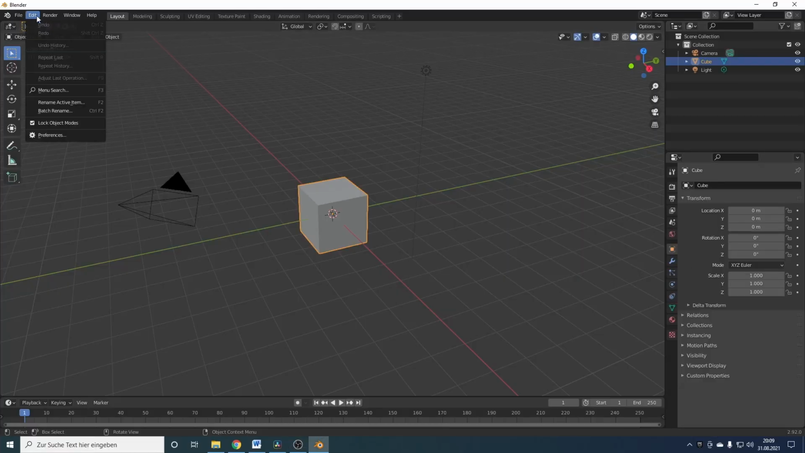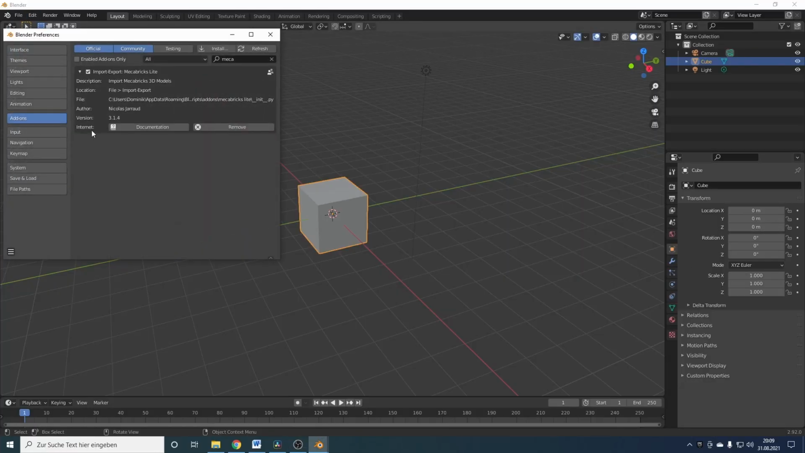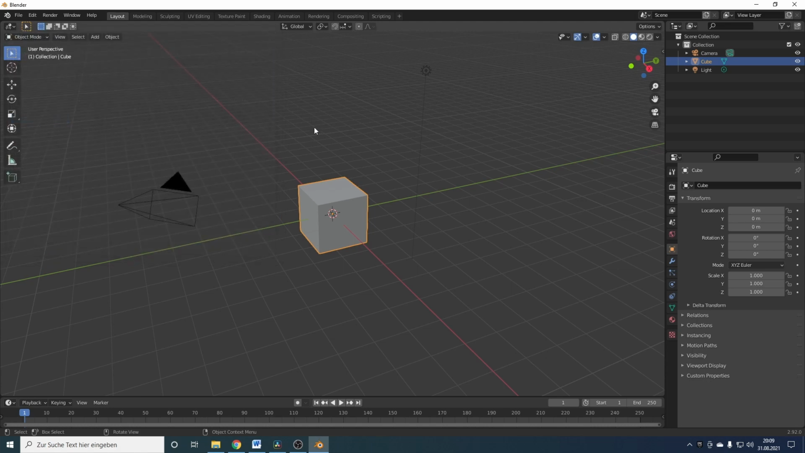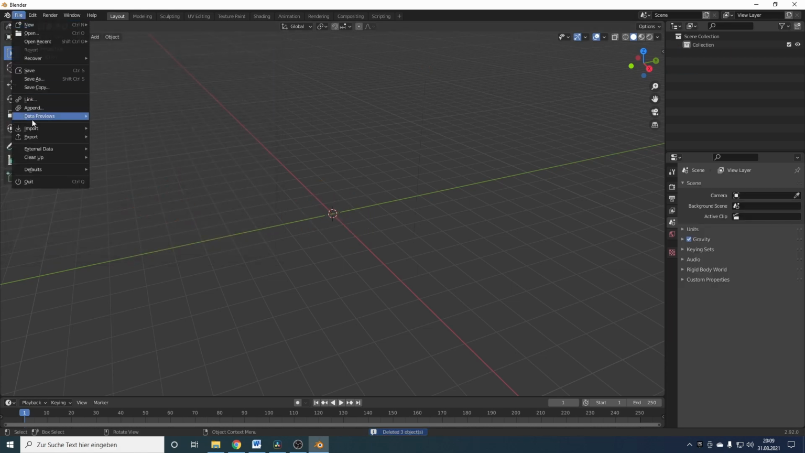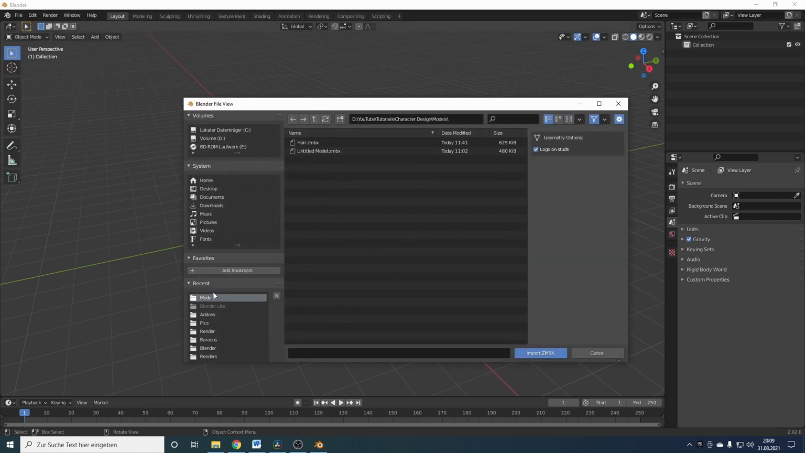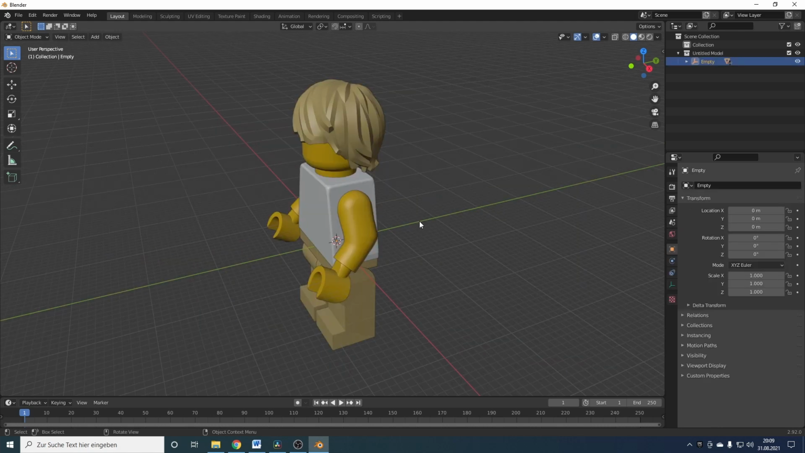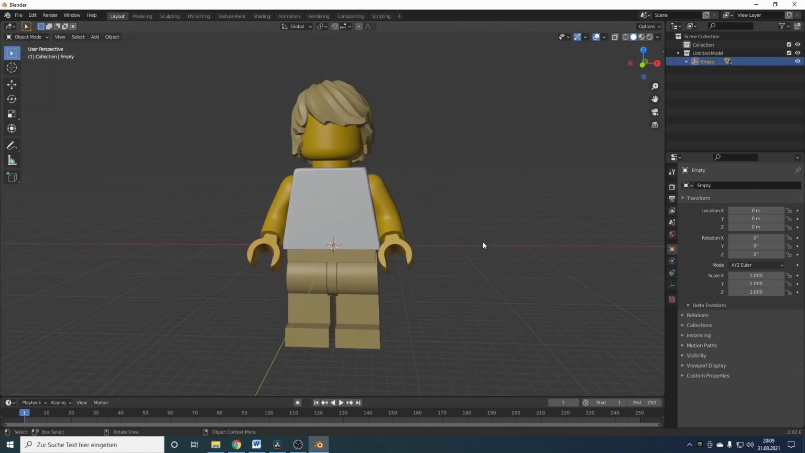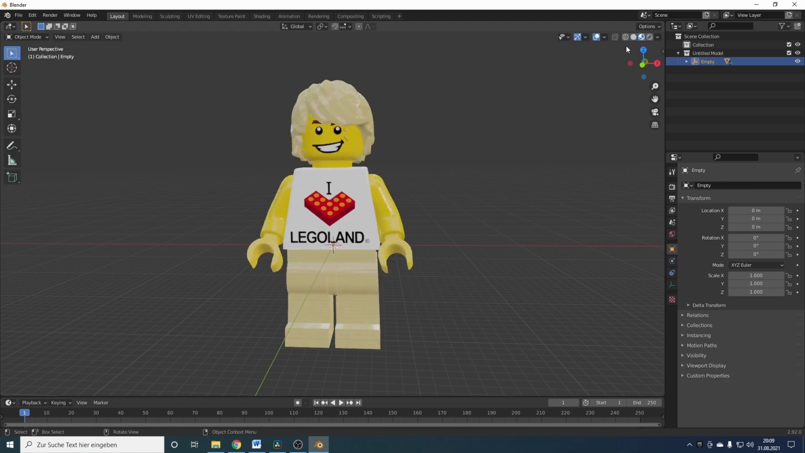Open Blender. The Mecabricks Blender add-on must be installed. You can find it on the Mecabricks website. Then go to File, Import, Mecabricks. The big advantage of the Mecabricks import is that the models come with the textures.